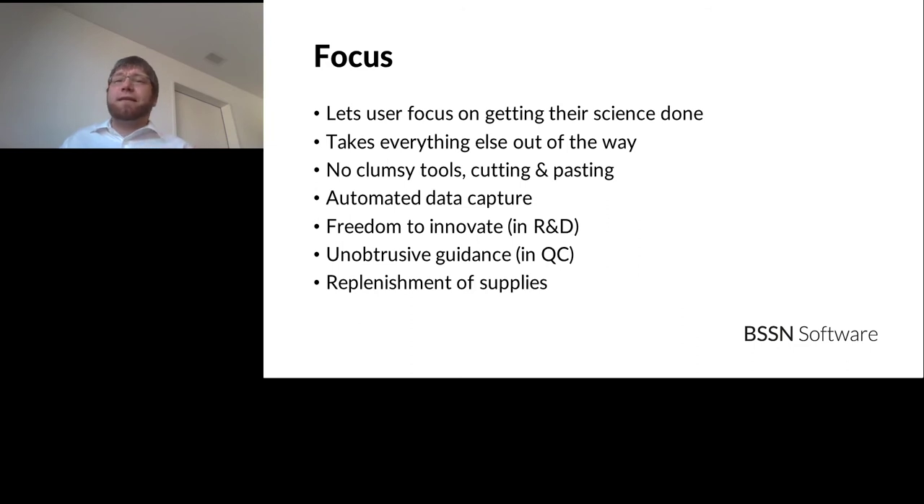We can do things like automatically capturing the data, be it from the instrument or be it from devices that are around me. Despite that support that I get from my digital environment, I still want freedom to innovate on the R&D side. But if I'm on the QC side, I'm more into guidance. So I want that guidance to be there and present, but unobtrusive. So that, again, it doesn't get in the way, but it helps me get stuff done.